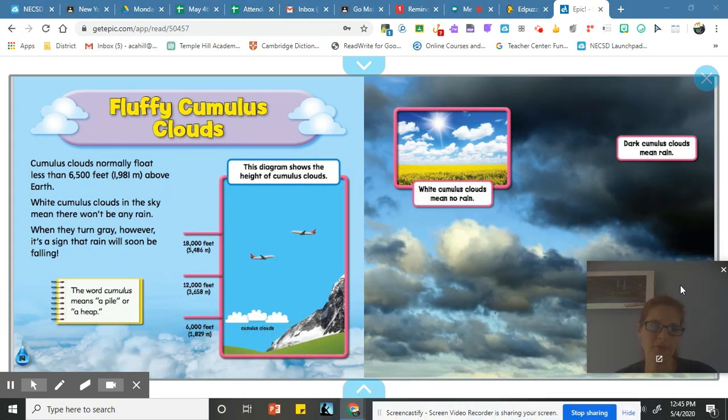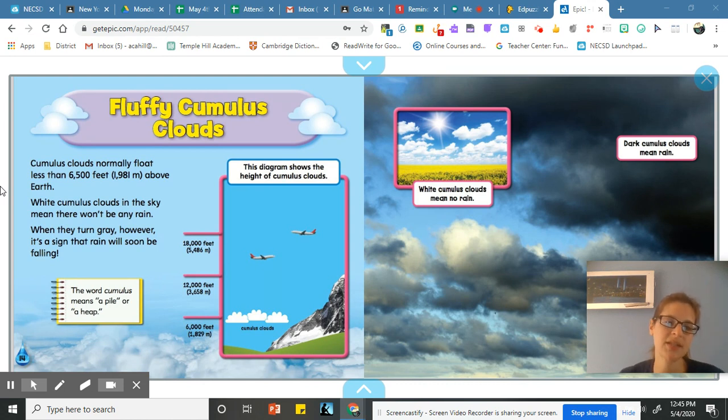Okay. Fluffy cumulus clouds. Cumulus clouds normally float less than 6,500 feet above Earth. White cumulus clouds in the sky mean there won't be any rain. When they turn gray, however, it's a sign that rain will soon be falling. So the word cumulus means a pile or a heap of.